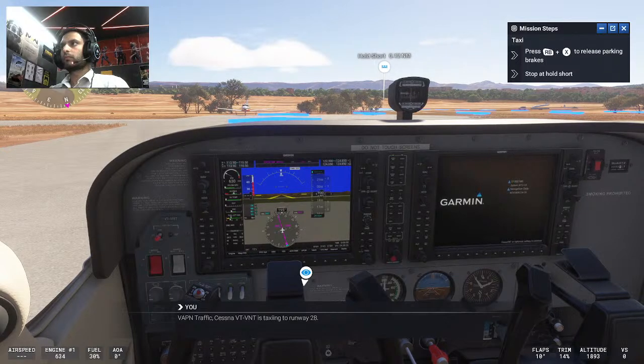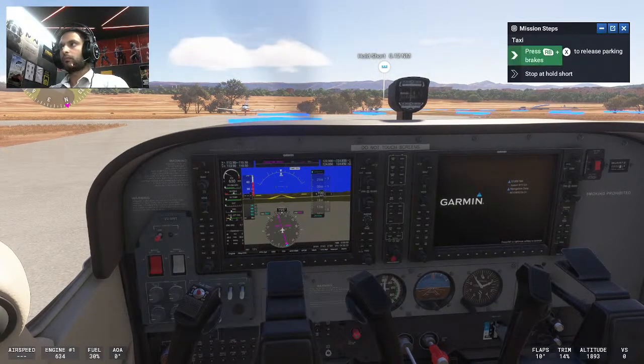Victor Alpha Papa November traffic, Cessna Victor Tango. Victor November Tango is taxiing to runway 28.